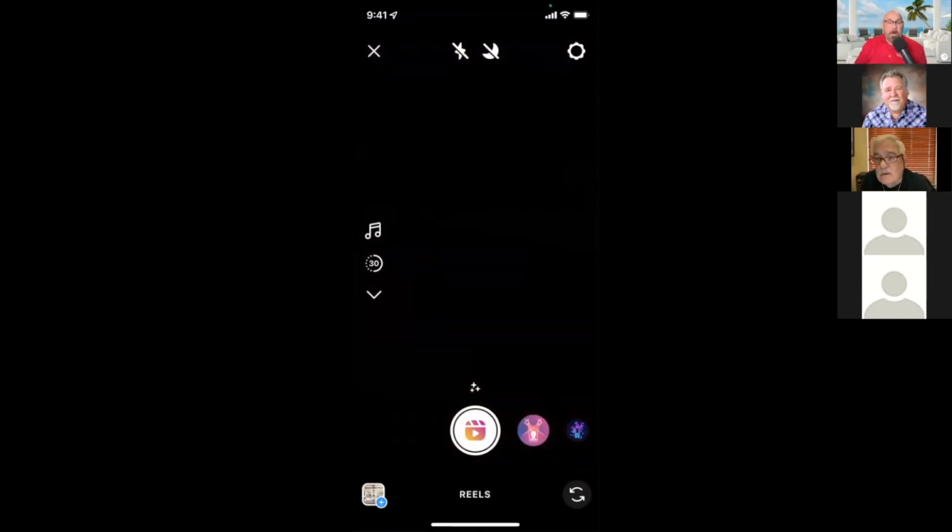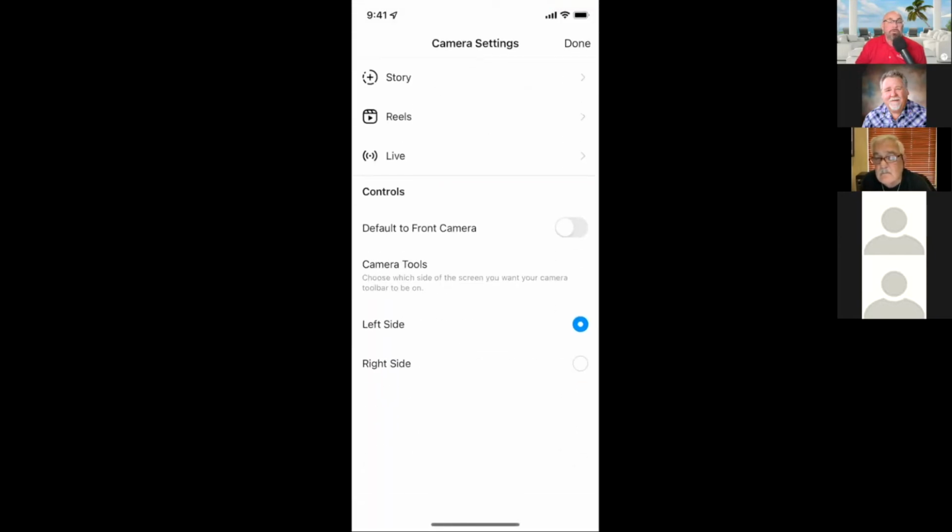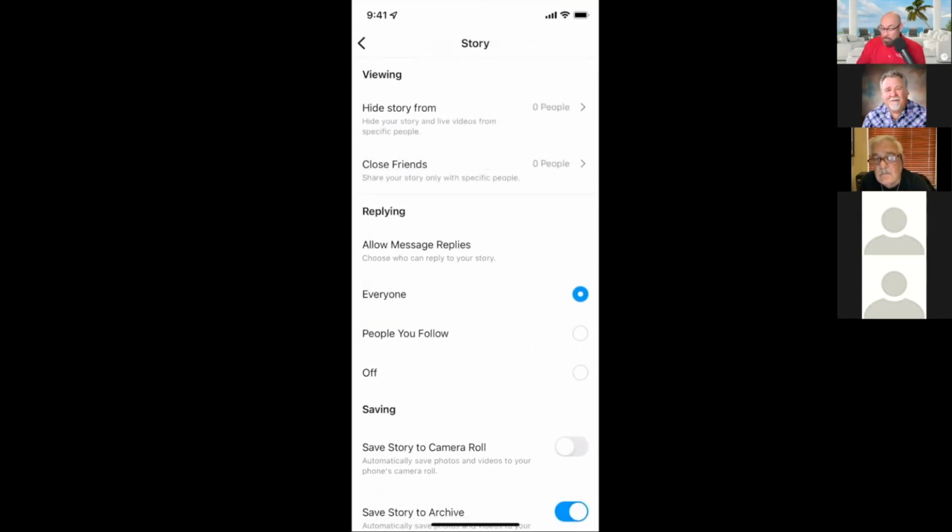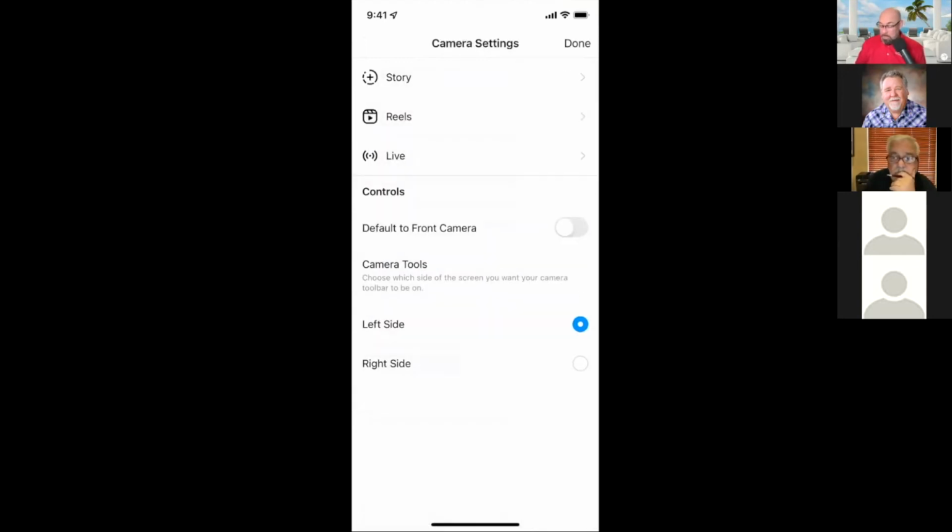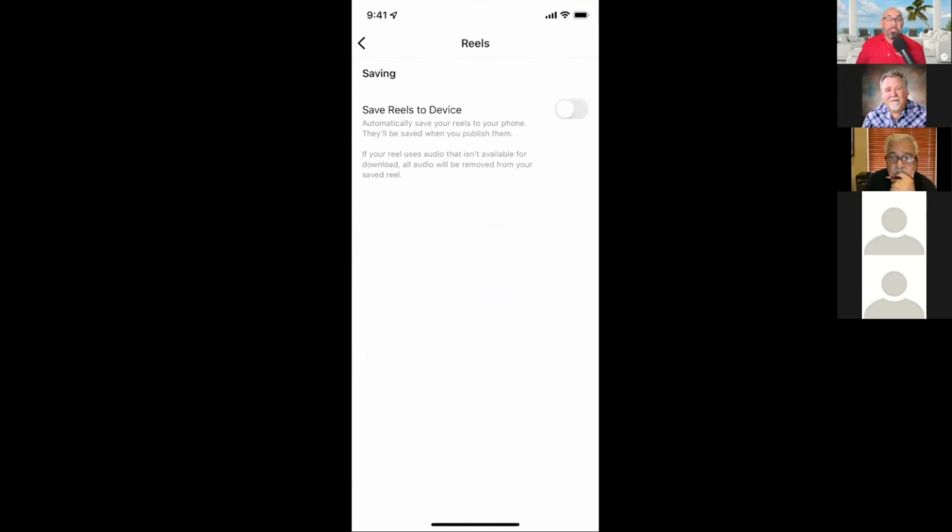In the upper right-hand corner, you've got your settings. So you can get into your settings screen when it comes to creating a story. You can change a lot of who can see your stories if you want to hide it from particular people. You can get in the reels, you can go into save reels to your device. I turn this on so that whenever I create a reel, it automatically downloads the final video to my phone so that I can then upload to TikTok or Instagram, or I'm sorry, Facebook, and share that on other platforms. And so I like to have that one turned on.